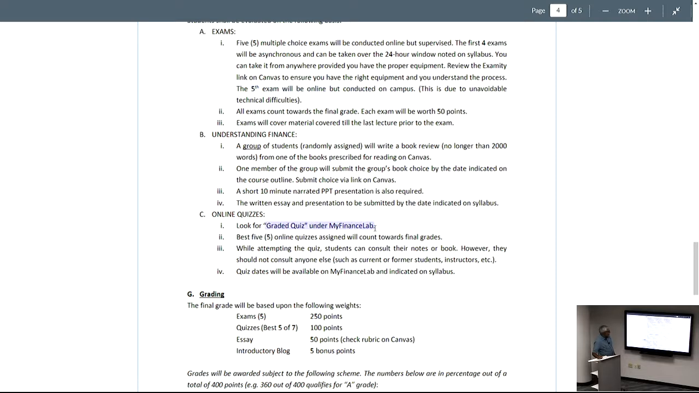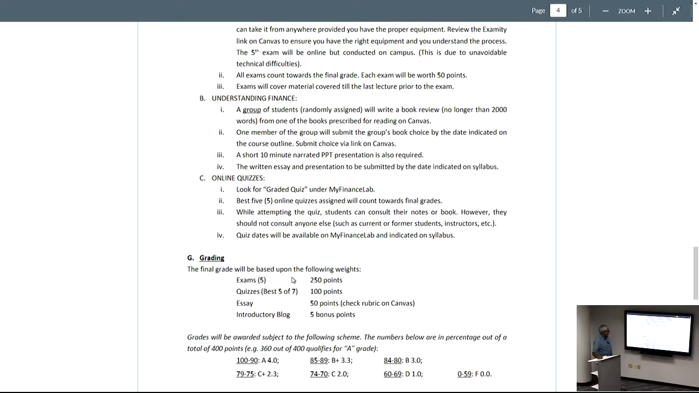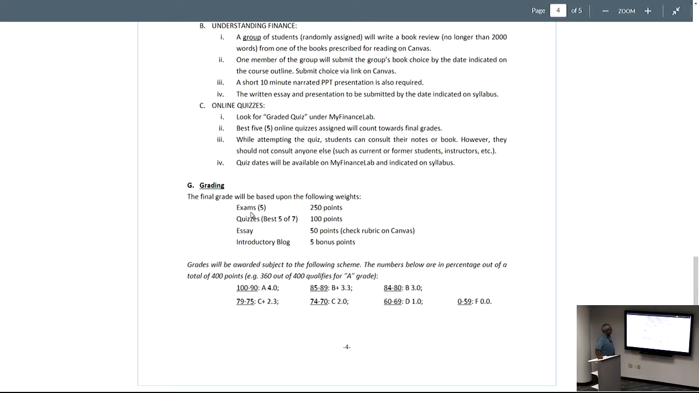The online graded quiz under My Finance Lab is the method of testing for your online quizzes. The best 5 quizzes will count towards your final grade. Quiz dates are available on the course outline. So your 5 exams add up to 250 points. The 5 quizzes add up to 100 points. The essay adds up to 50 points.